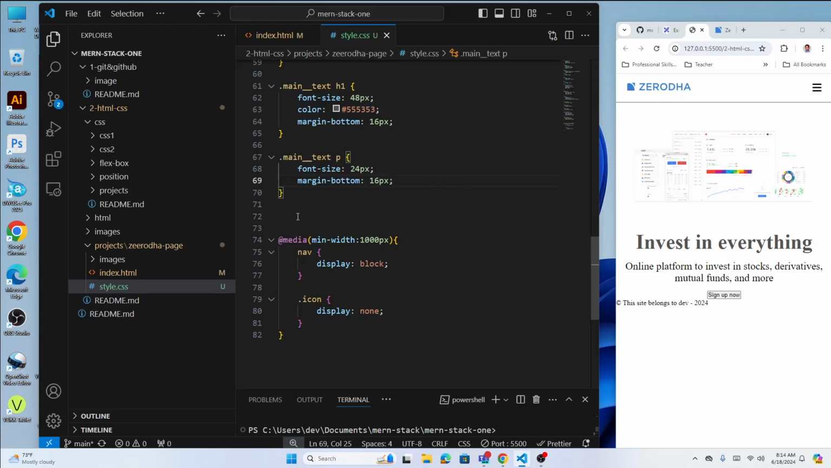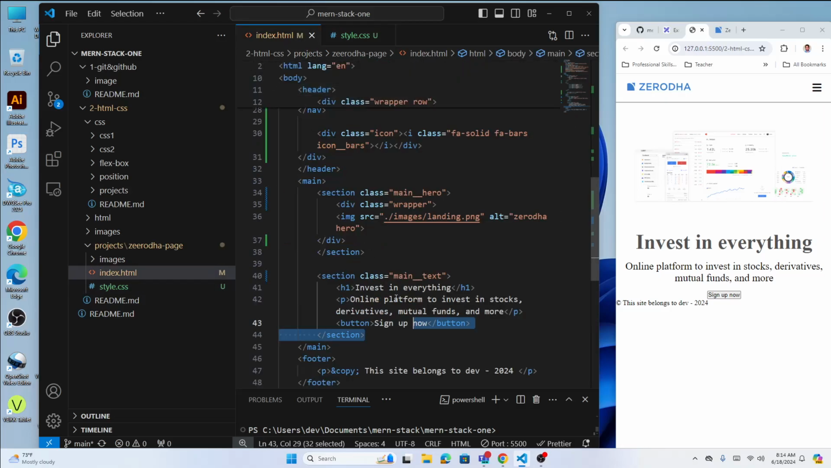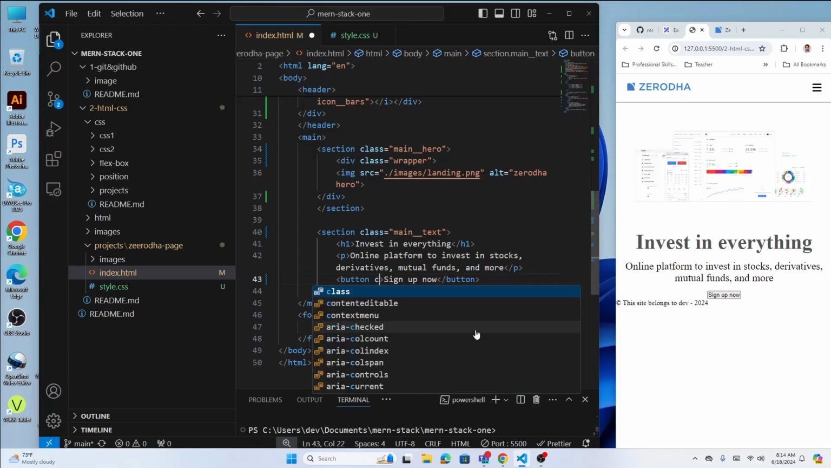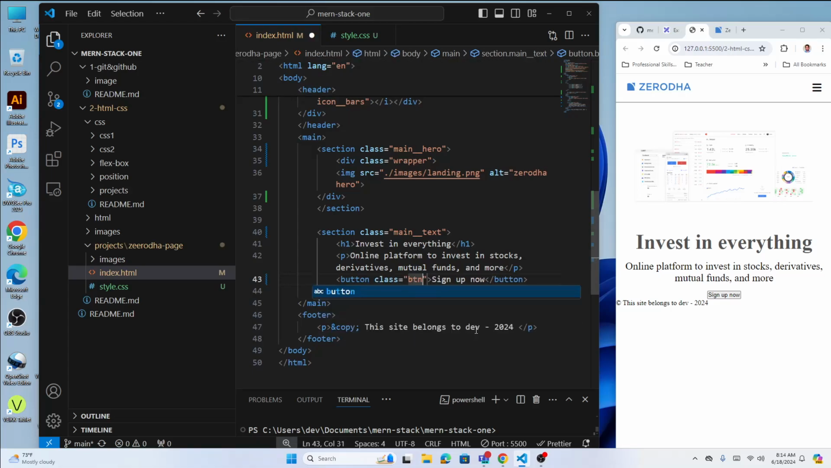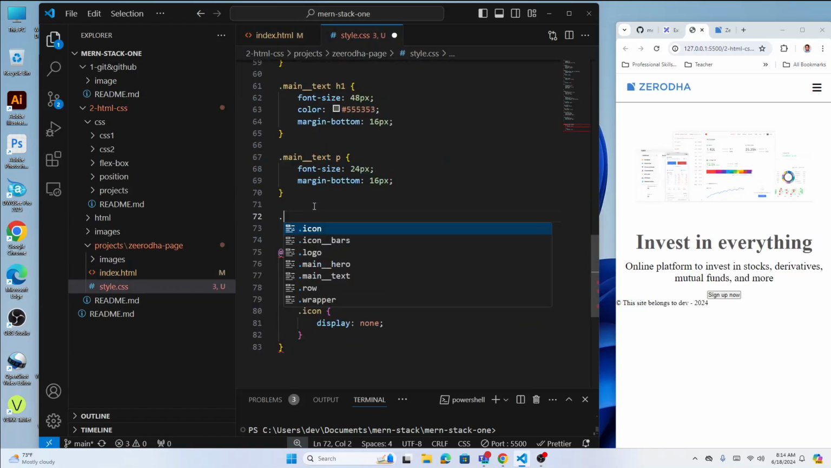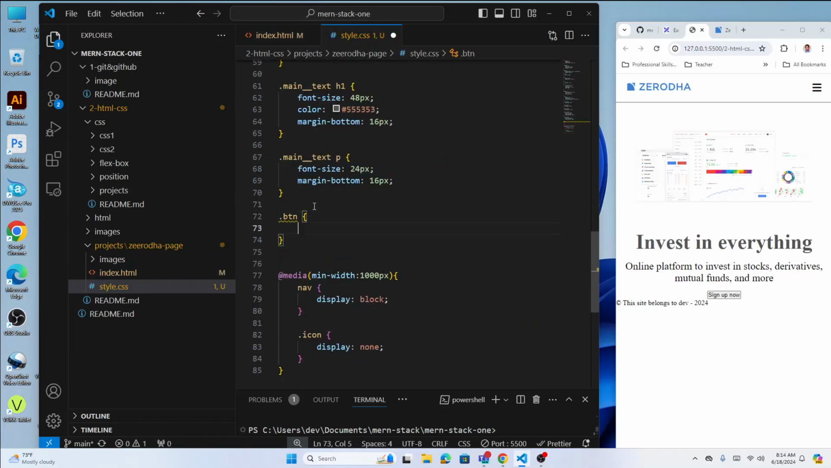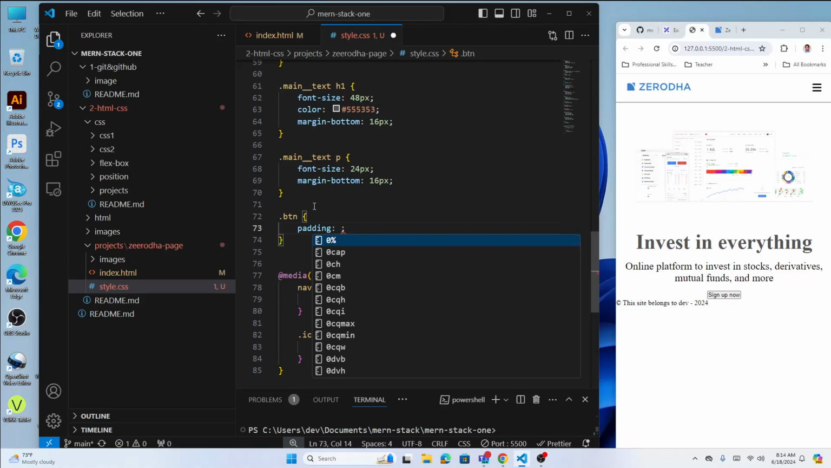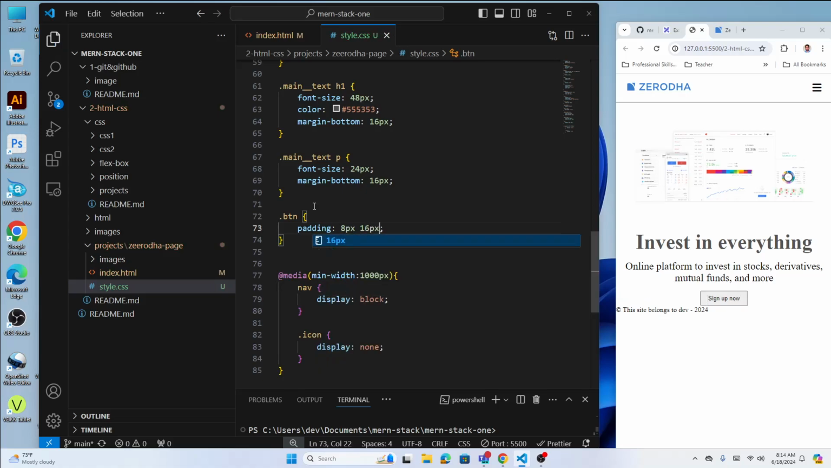All right. Then we're going to do the button. So button. You want to add a class name? Just add class btn if you want. Dot btn. And again, same thing, button. We know how to create a button, right? Padding top and bottom 8 pixel, left and right 16 pixel.